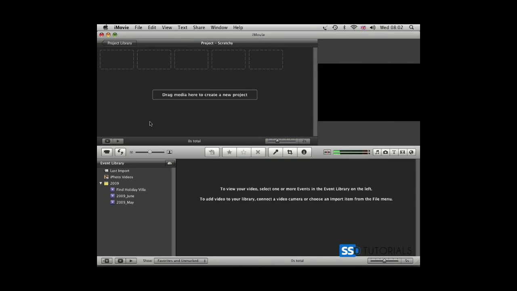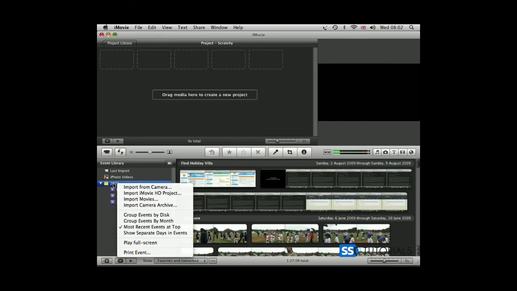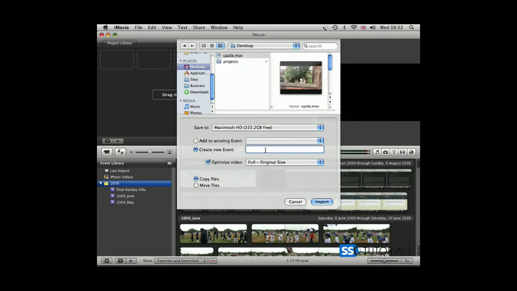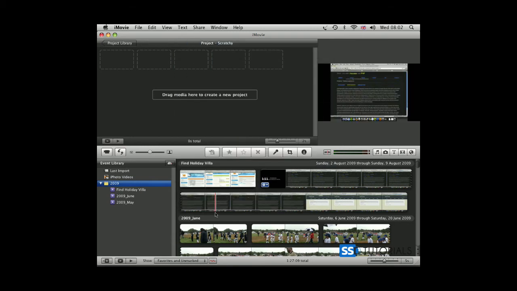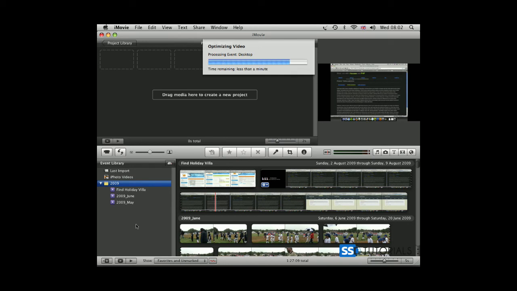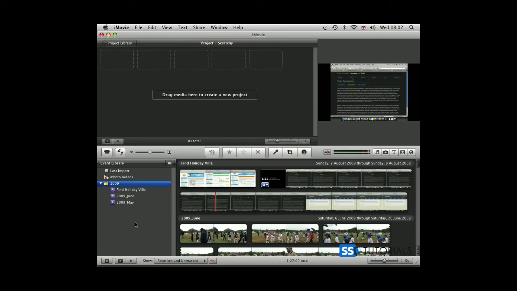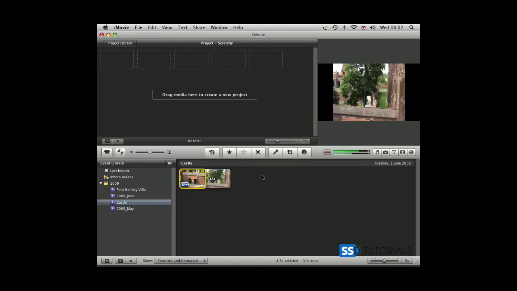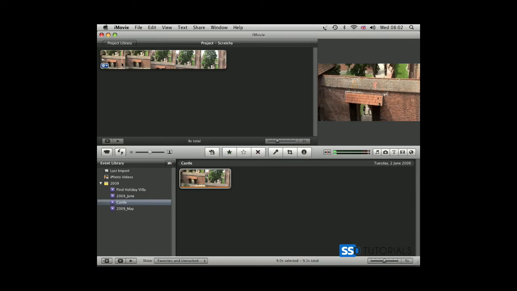Now that we've got it done here, let's import our movie. So right click on whatever date you have in the event library, and we're going to import movies which are already on the hard drive. We go to our desktop, castle, create new event. Castle. Okay, full original size, copy files, import. Okay, now that we have it, simply drag the entire video, put it in the project library.